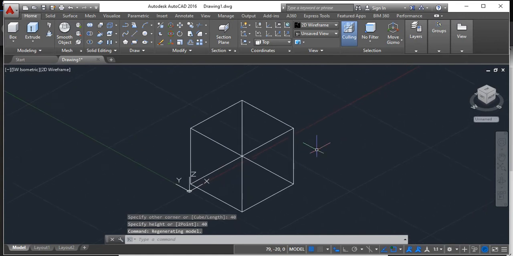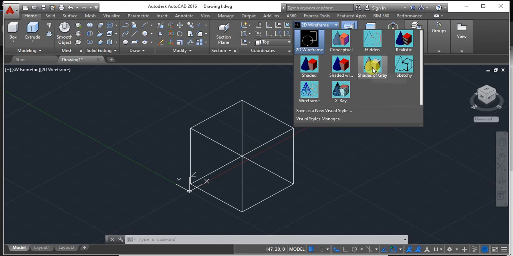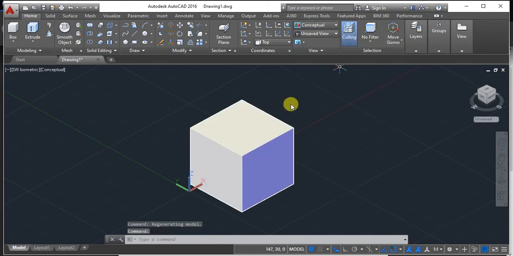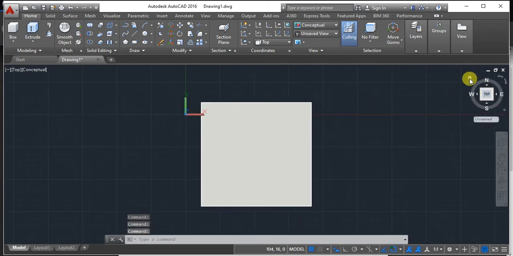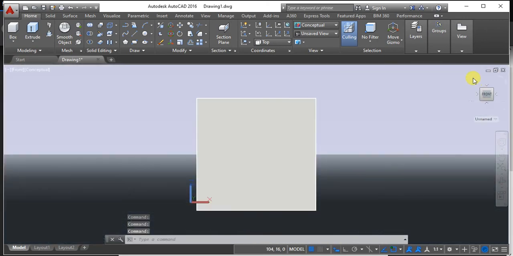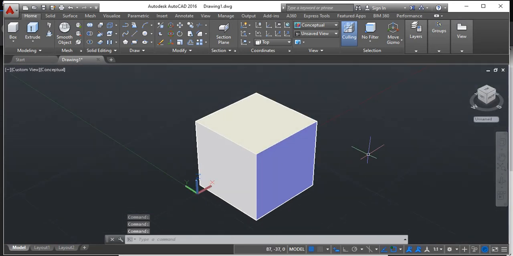But here it won't look like a cube. In order to switch to 3D, you can go to shades of gray or conceptual drawing. I'm just selecting conceptual drawing because it's more realistic. This is the cube. In top view it would look like this, in front view it would look like this, in the left side view it would look like this. So these are some orientations.